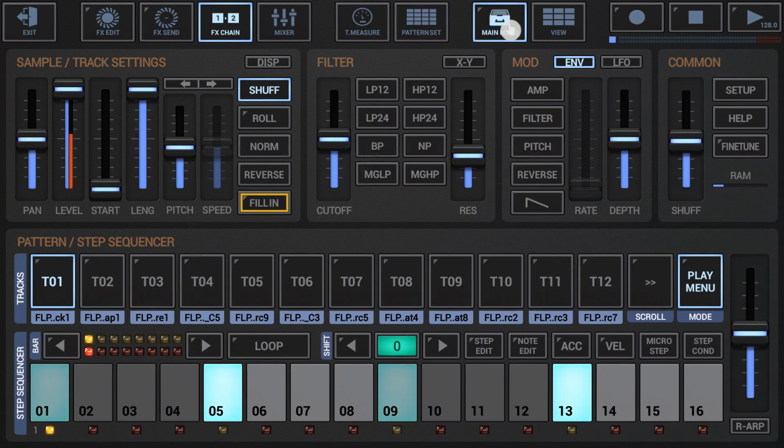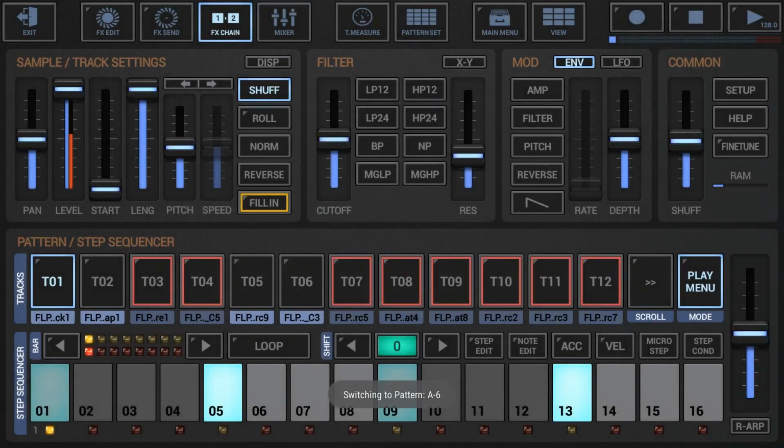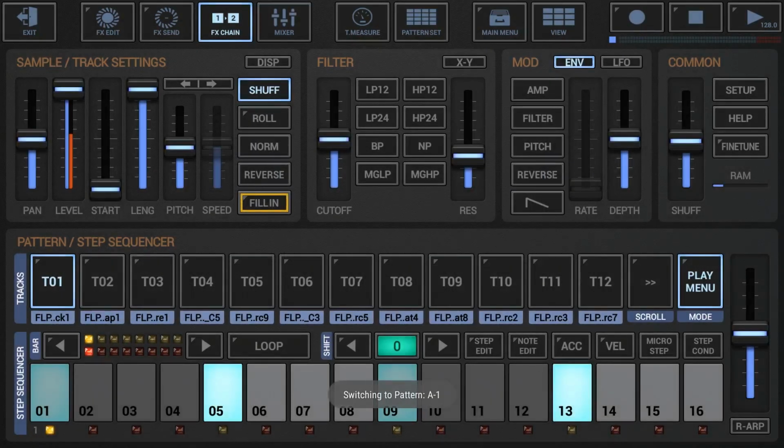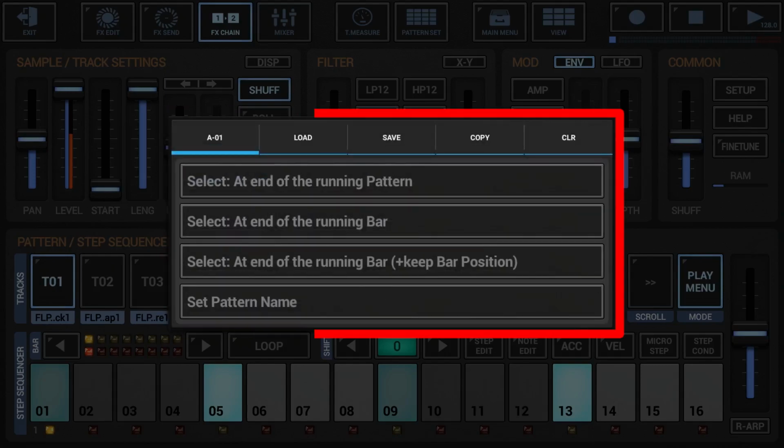Long click the pattern menu, opens the quick pattern set navigator. Short click the bank slots to switch between the patterns. Long click the pattern slots to show up the pattern slot menu.